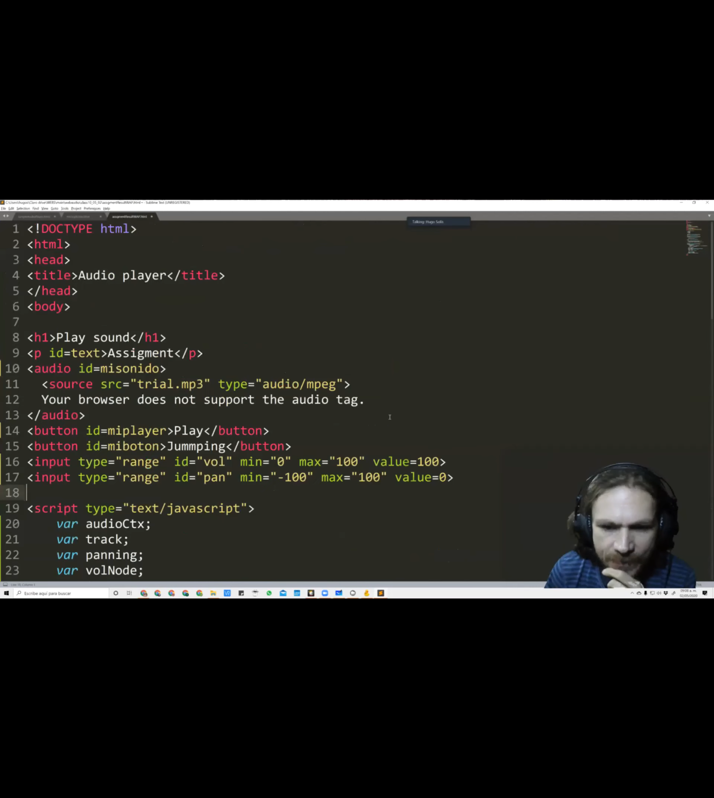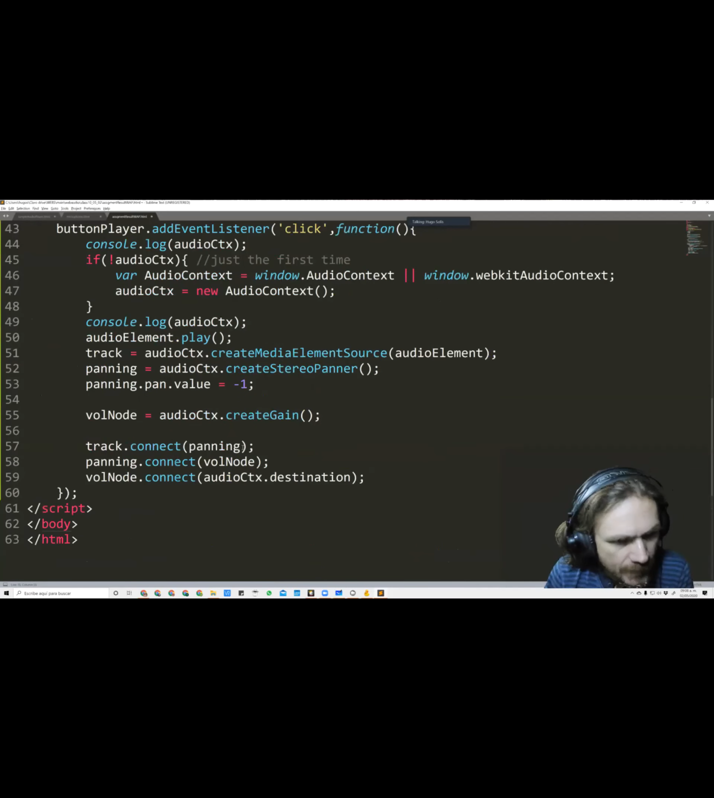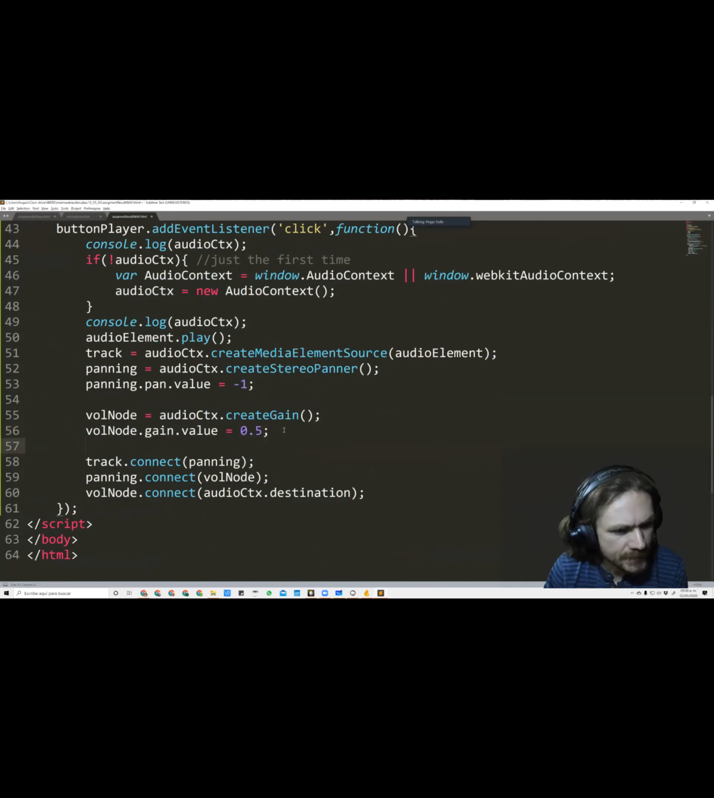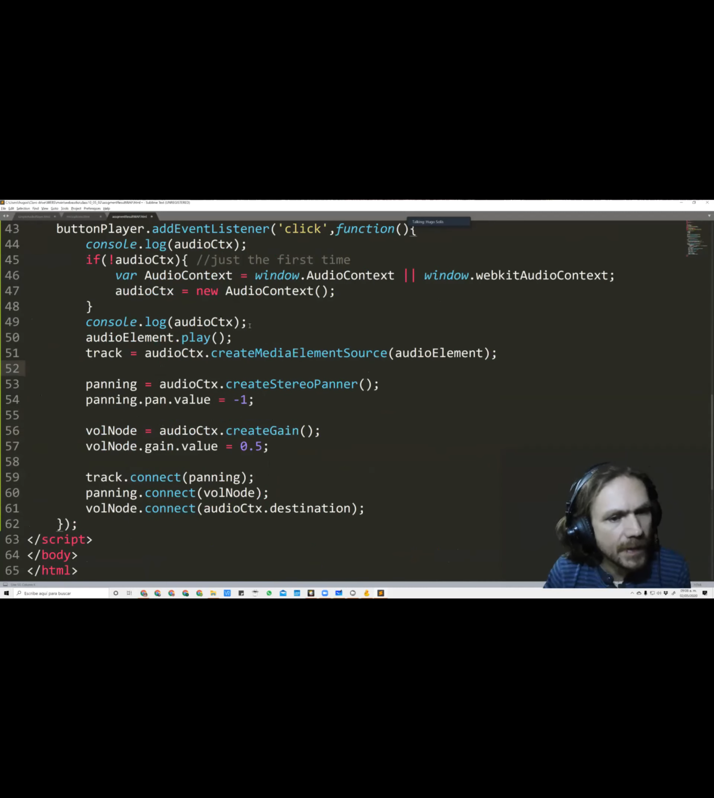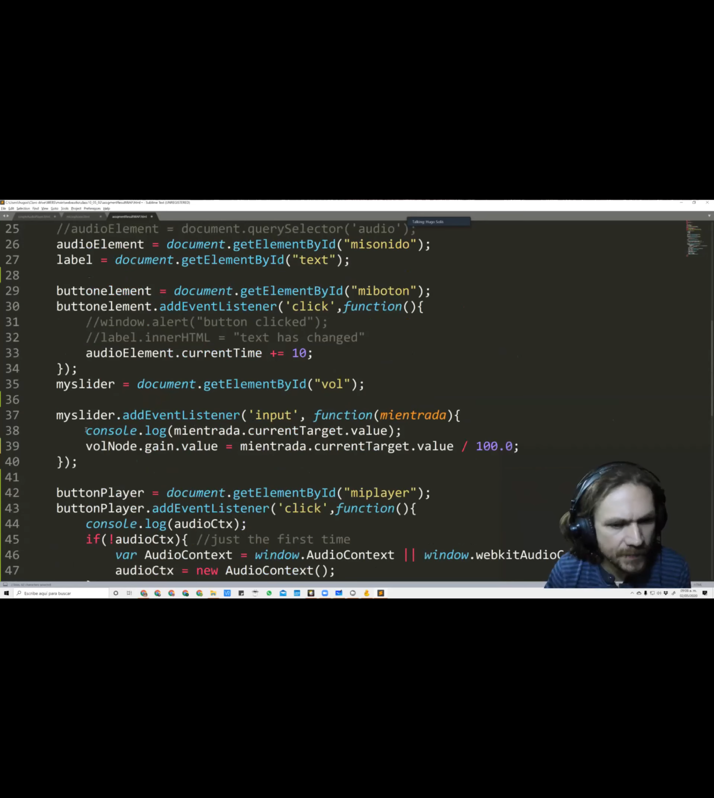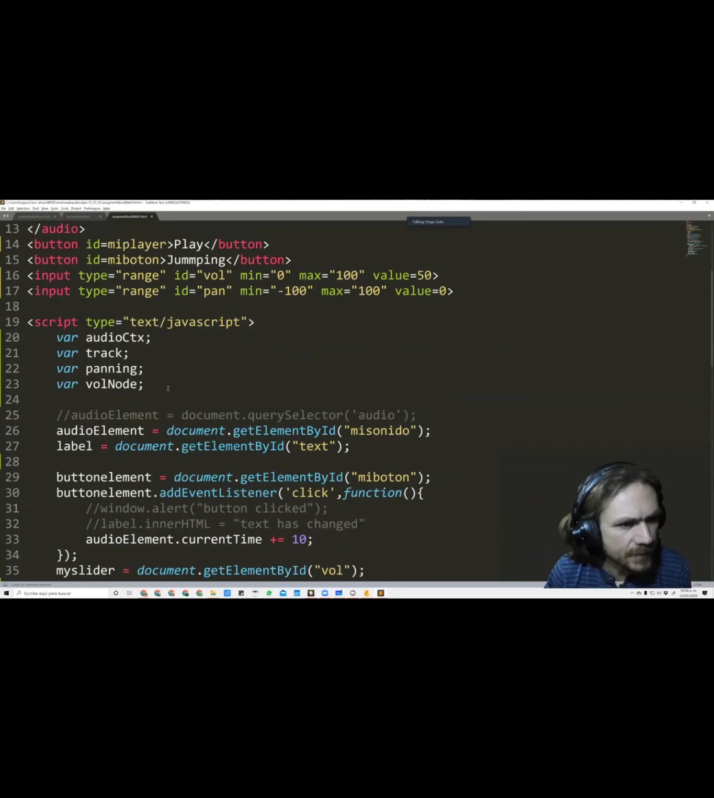Well, no, actually not. Let's do this. The volume will start at 0, and then the volume node will start at gain.value 0.5 as a starting point, okay? So these are the sections of the connections. We have the audio play starting, the track connected to the panning, then the volume, and then the panning should have a slider in the same way as the other slider, right?